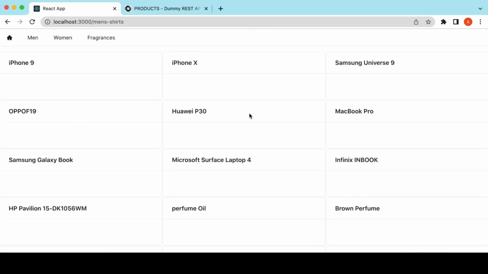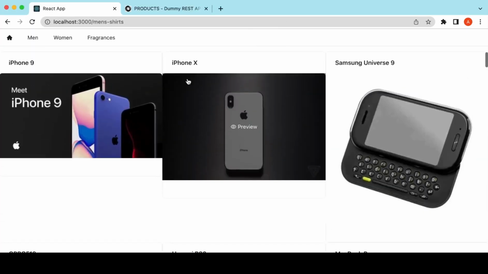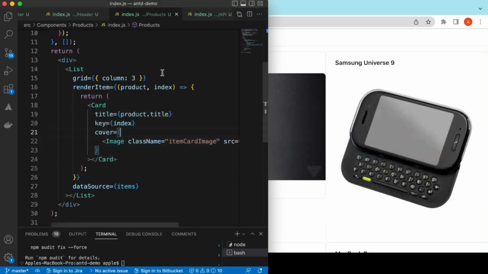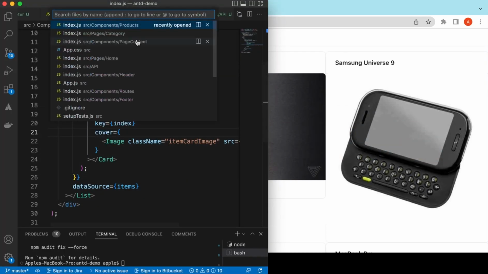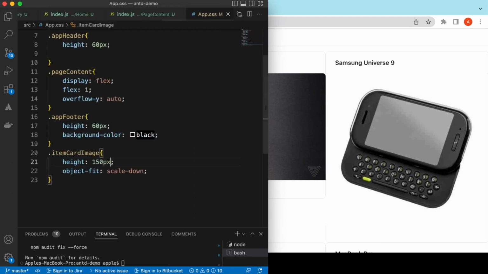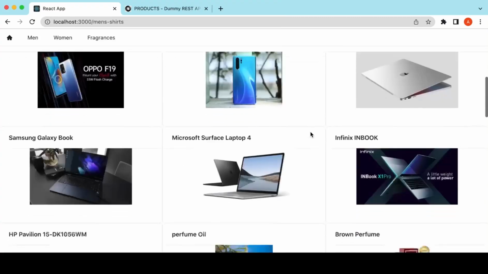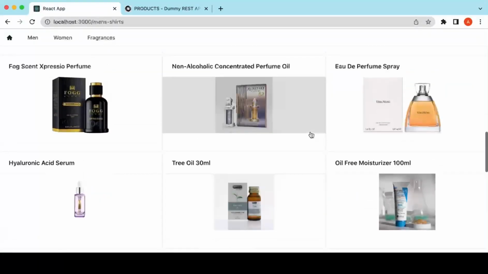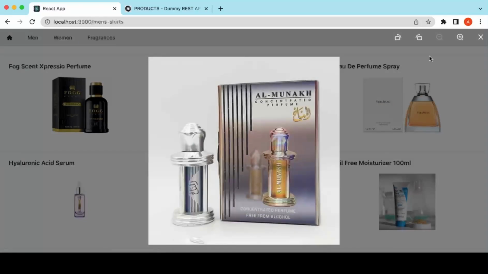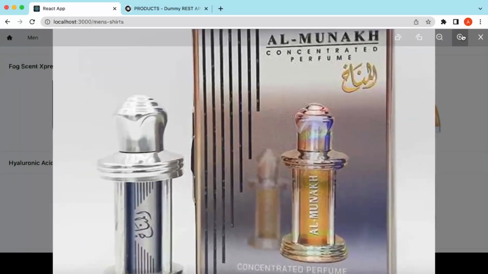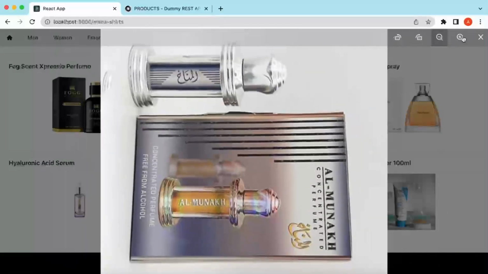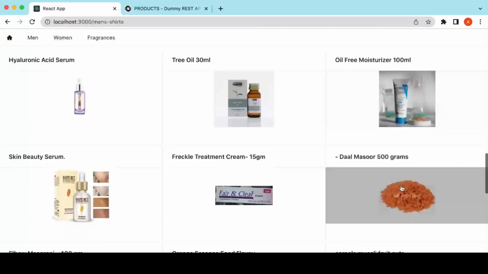Okay, if I refresh, okay, so maybe let's go again to the CSS file and see. Okay, maybe make it important. Okay, here you go, so it has added the images in all of these, and we can preview them as well, and we can zoom in and we can rotate them, right? Zoom out. Okay, looks good.